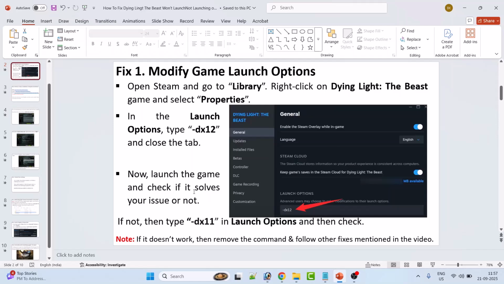If that doesn't help, then again go to Properties and in the launch options type -dx11 and then close the tab and then launch the game and check. Now this fix has solved the issue for many players, so I hope this will work for you as well. But in case it doesn't work for you, then again go to Properties and remove the command from the launch options and follow the other fixes mentioned in this video.